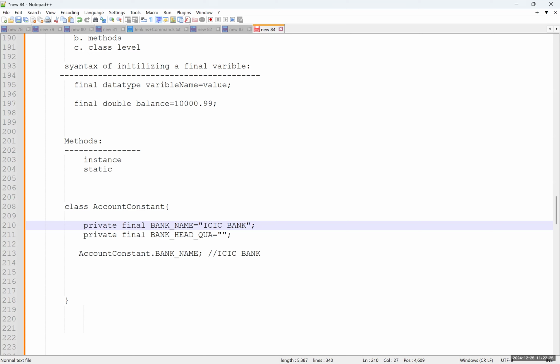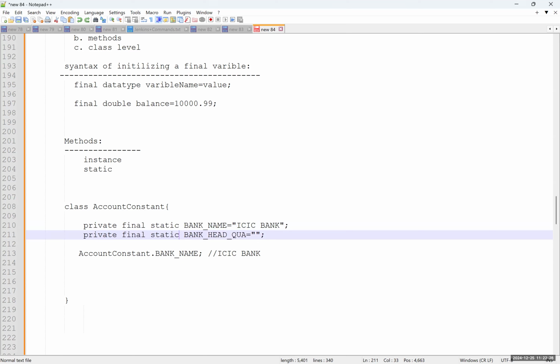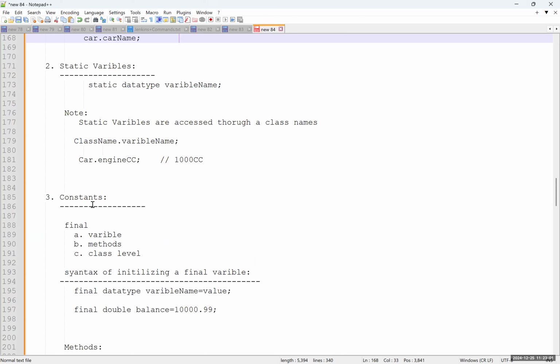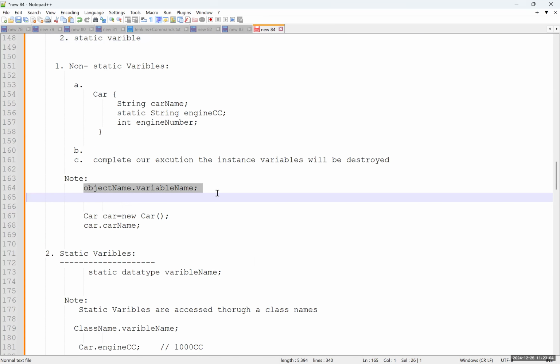There is no problem in it. If you want to give it, you can. It's your choice and depends on the organization. If your team lead asks you to create a final static variable, you just go and create it. Otherwise, if they are not saying anything specific, just go and create an instance variable. For a static variable, we access through the class name, right? Yes. For an instance variable, how can we access? Object name. That's what I have told you over here.